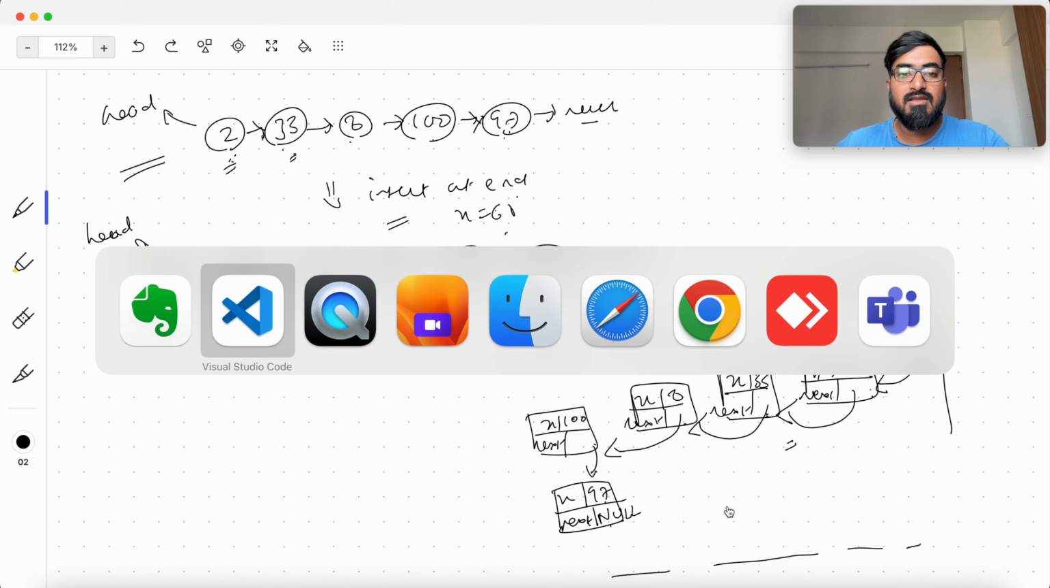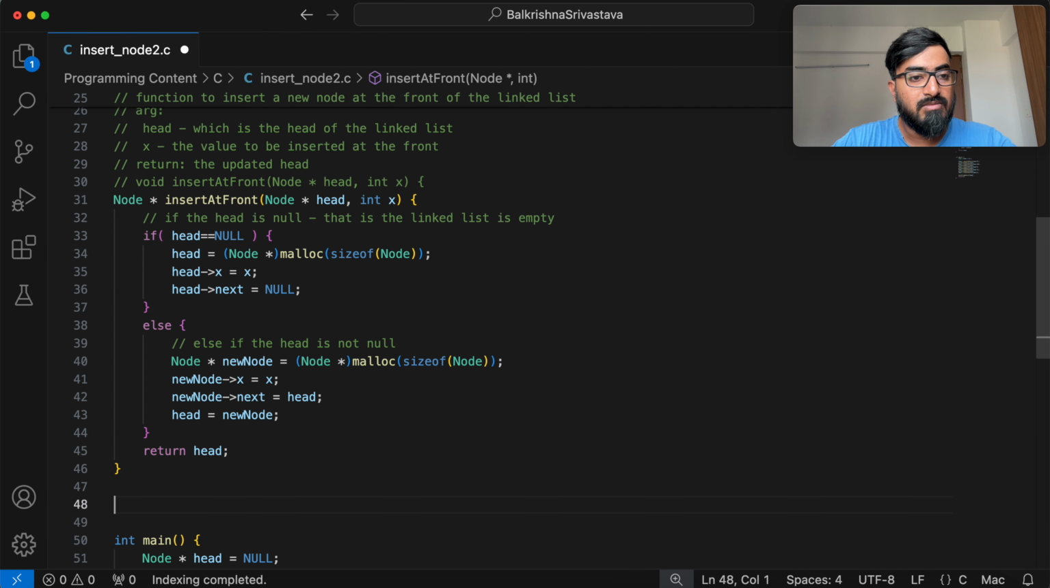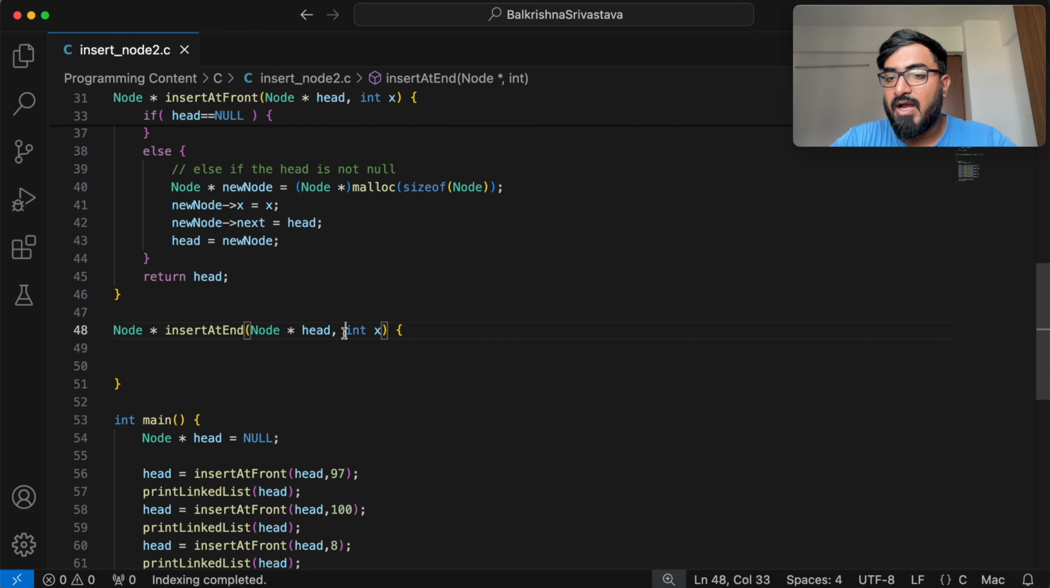So let me just write the code for this first, and then I explain how things happen in the memory. So I'll say node insert at end. It again takes the head of the linked list, at the end of which we need to add a new node with the value x, and returns the updated head.